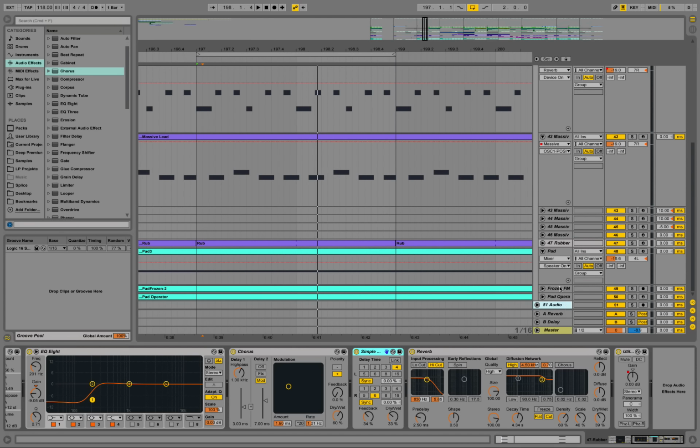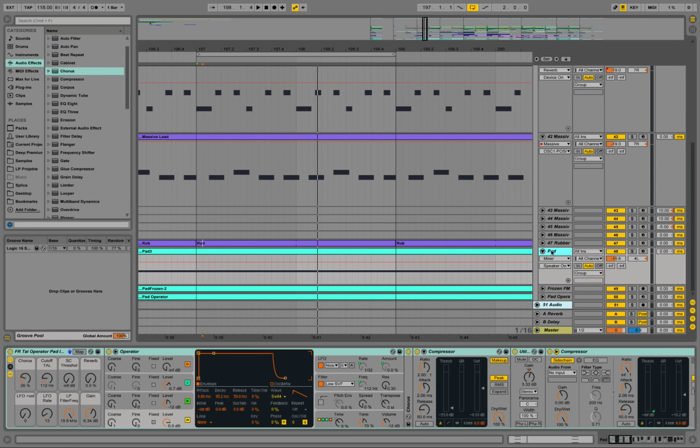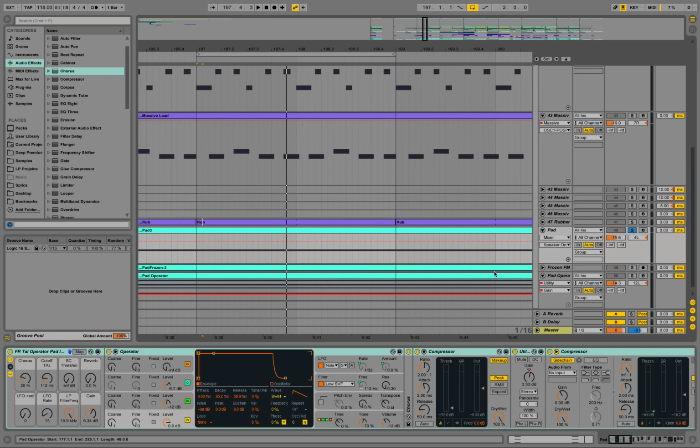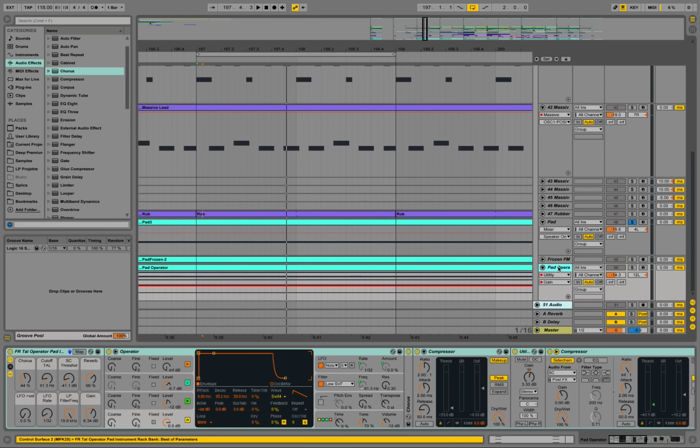Let's go to the first pad. That's a patch I made for the operator. It's playing one single note over here, so it's not really taking all its potential. Let's see what it does over here. Let's maybe restart with that one first. Yeah, it gets a little more clear.